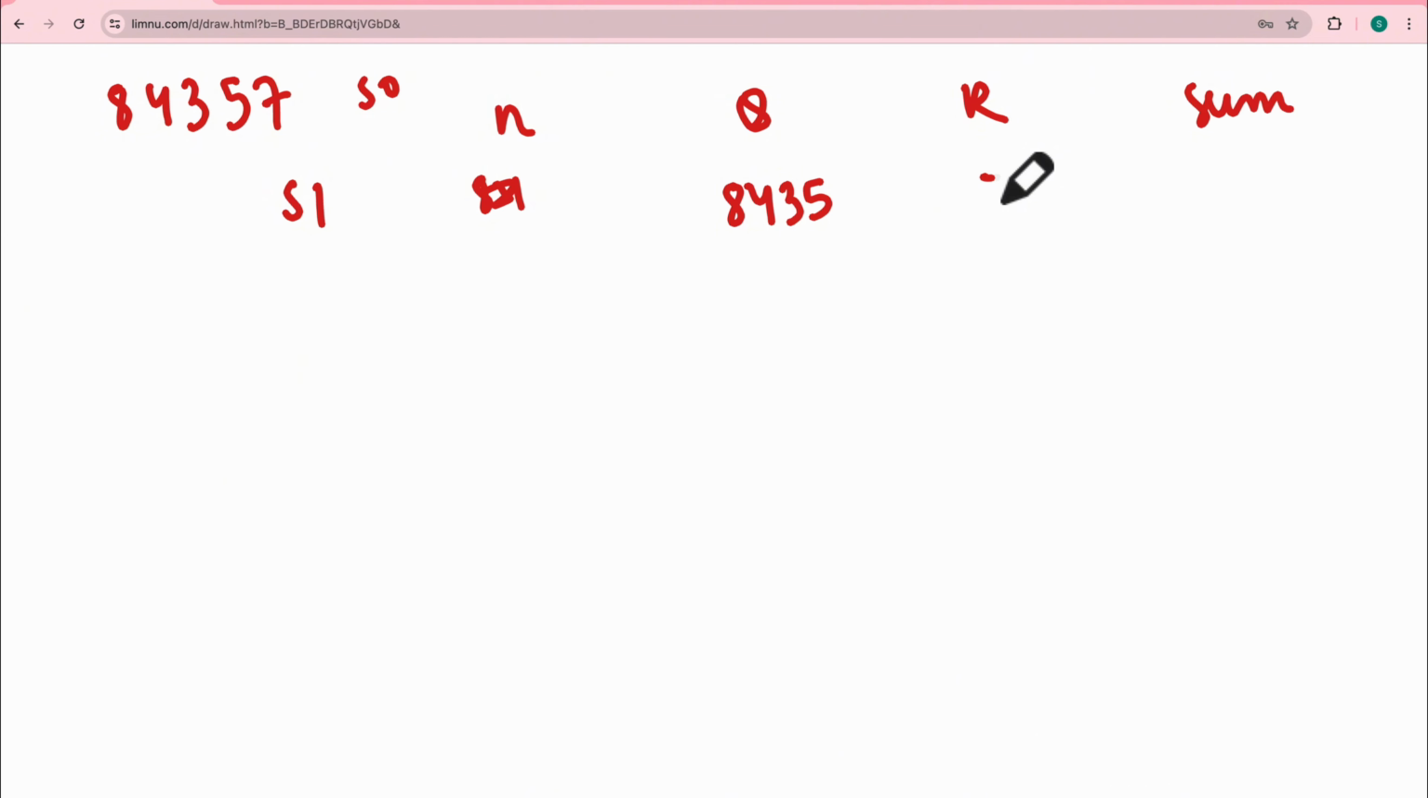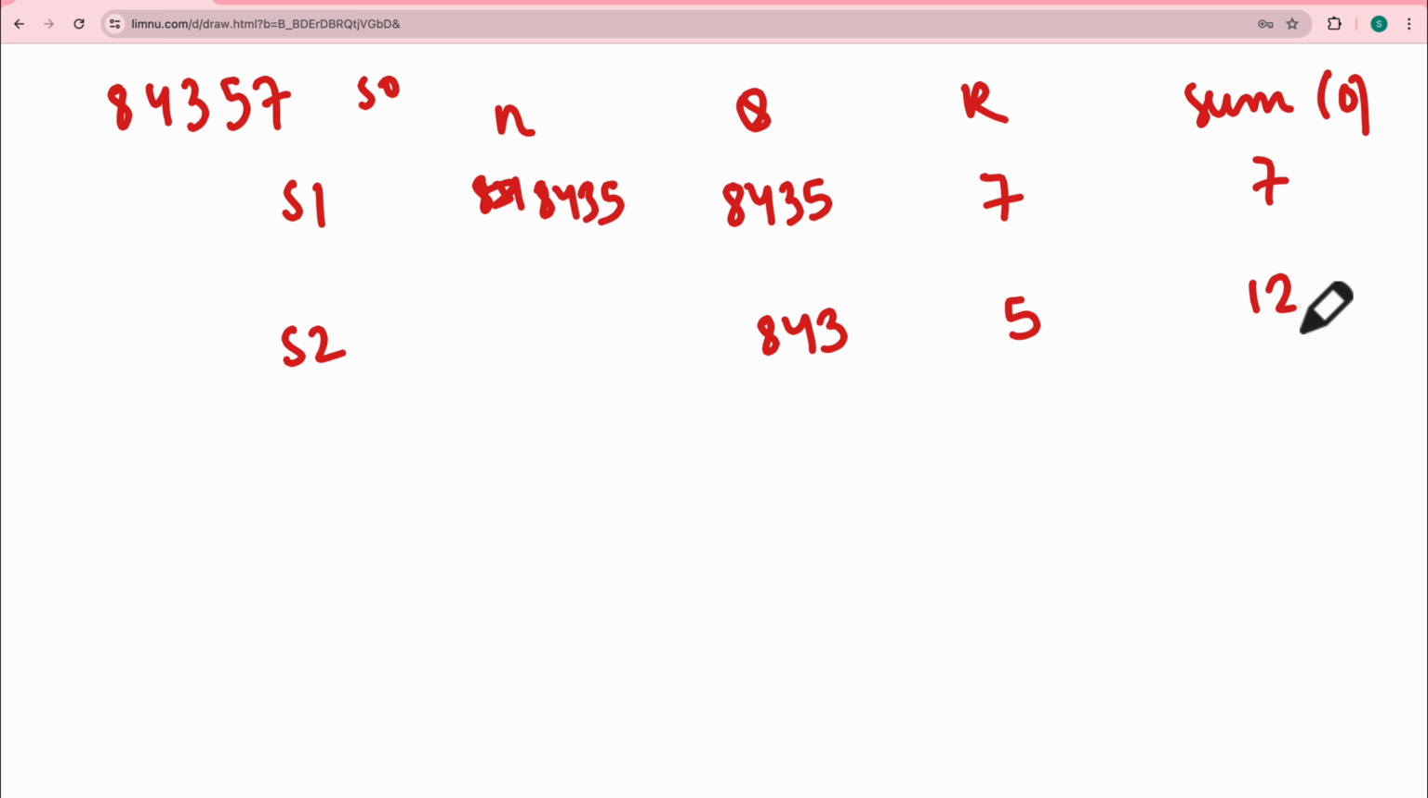My remainder becomes 7, and my cumulative sum, which was 0 initially, becomes 7, and my number gets updated to 8435. In step 2, again my number becomes 843 as the quotient, and my remainder becomes 5, and my sum becomes 7 plus 5, that is 12, and the number becomes 43. Now step 3 is again 84, 3 and 15, and we update it to 84.